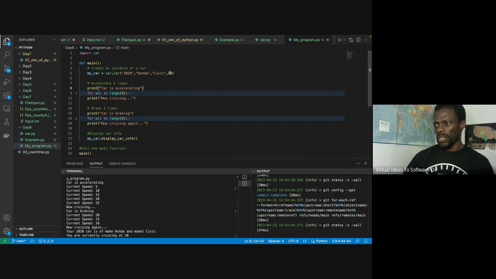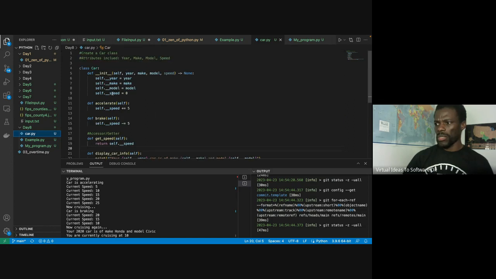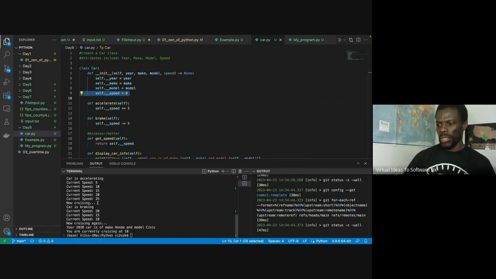Yeah, so this 10 did not really matter, because in our car class, we always set the speed to 0. So we start accelerating from 5, 10, 15, 20, 25, and now we're cruising. So it tells us the new updated information. It also includes what speed we're currently at. Sounds good?